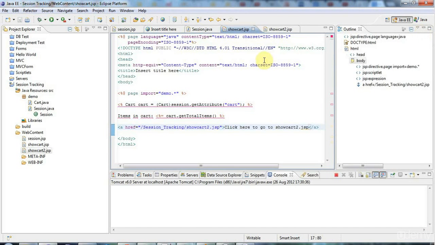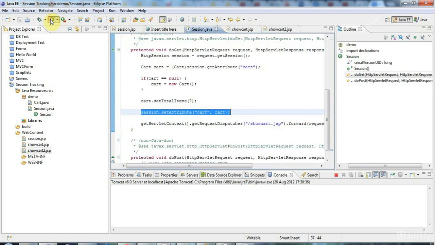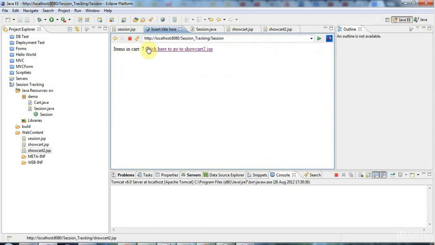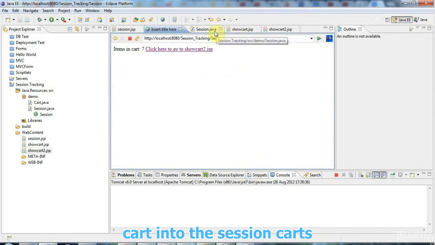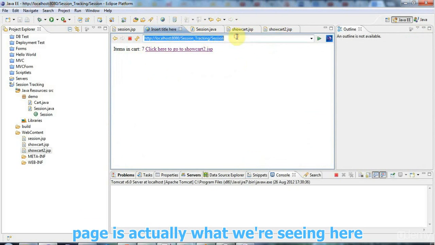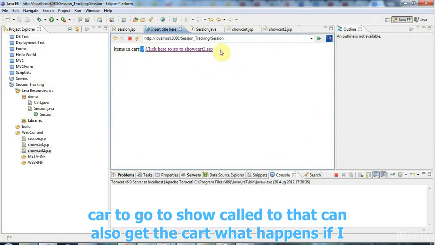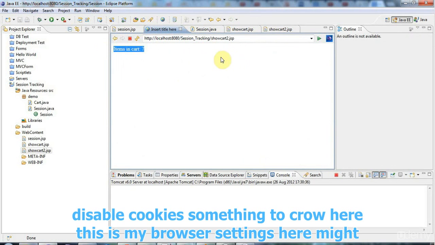Now if I just run this, let's run session here, and this built-in browser in Eclipse has cookies enabled. So it says items in cart, so my session servlet has set the cart into the session, and my showcart.jsp, which is actually what we're seeing here because it's been forwarded from the session servlet, is showing me the number of items in the cart, so it can get the cart. And if I click to go to showcart2, that can also get the cart. But now let's look at what happens if I disable cookies.